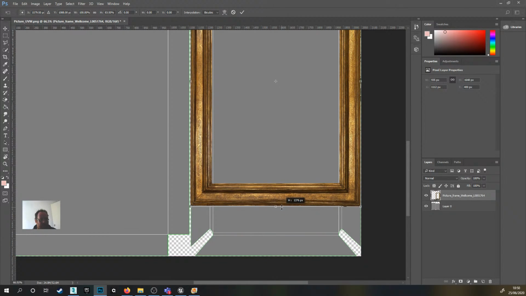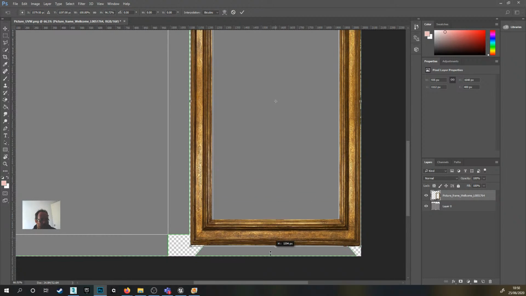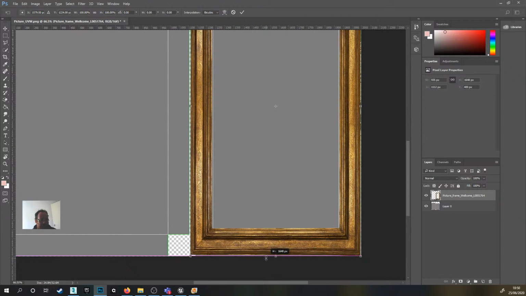Okay, so this is what I was talking about before, where you've got the slight issue with the corners just not being connected to each other. So I might not be able to get away with it.